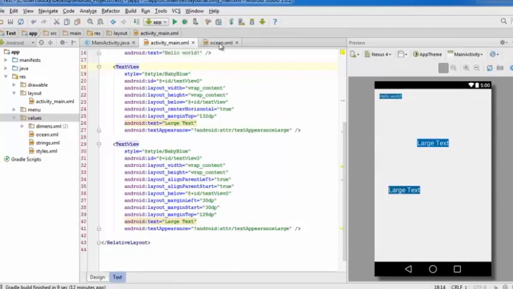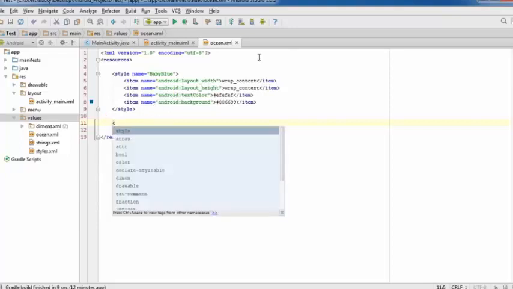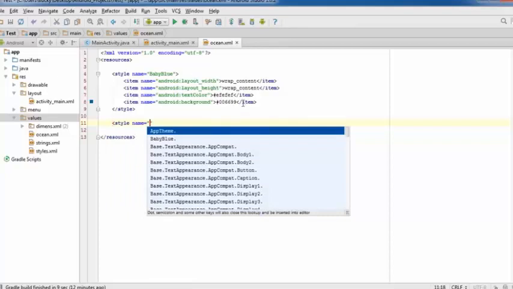So now let me explain that inheritance thing I was talking about, because it's going to make a lot more sense now. So you guys already know what inheritance is. It's pretty much grabbing all of the stuff from somewhere else and using it in whatever you're creating. So it's just like Java, kind of. So let's go ahead in our oceans.xml and inherit from baby blue.